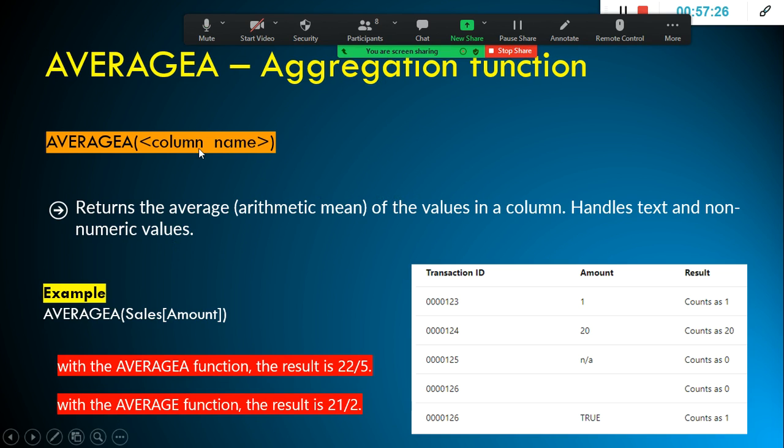Okay, so AVERAGEA also takes a column name, a scalar value. So here in this case, what he says is with the AVERAGEA function the result is 22 by 5. So here look, it is considering the true also as 1. It considers true as 1, and false as 0 by default, you know, false is 0 and true is 1. So it considers this also.